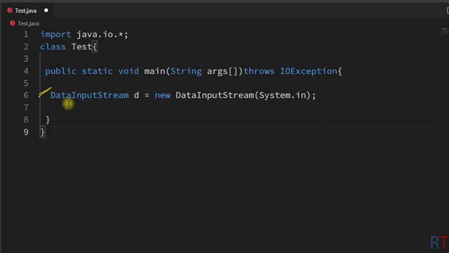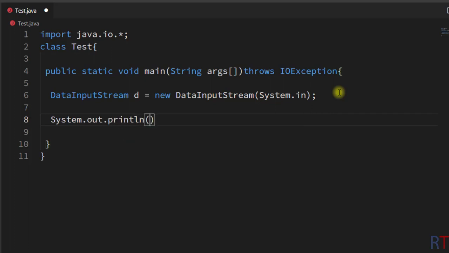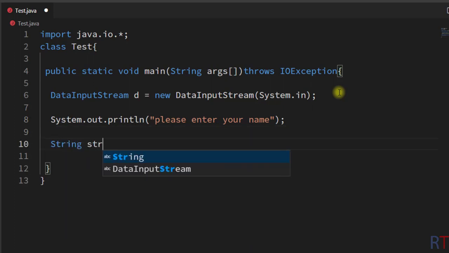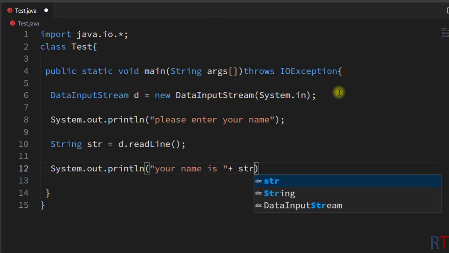So in this line of statement we have created one DataInputStream object D, and then inside the constructor we have passed in System.in. The System.in refers to the standard input device. Now we're going to use the println method and print "Please enter your name", and then we're going to create one string variable str, and then we're going to use the object D and call the readLine method of the DataInputStream class to take the user input, and then again we're going to print "Your name is", and we're going to print the string variable onto the console.